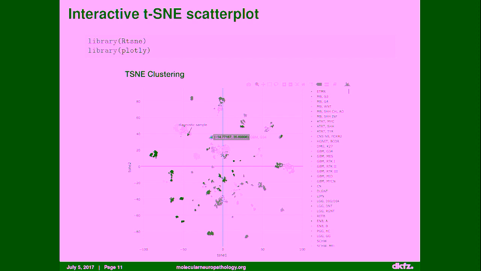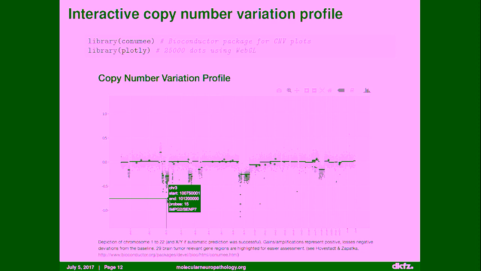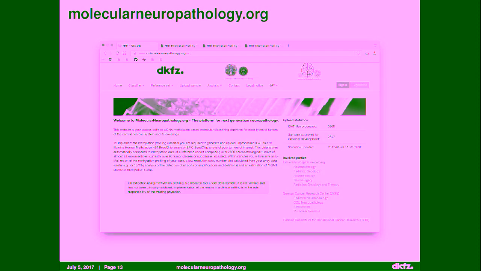And in addition to methylation, we can also measure copy number variation using this methylation data. And we do this by using this conumee package, which is available via Bioconductor. And I've also created an interactive copy number variation profile using the Plotly package, which allows us then to zoom into the single chromosomes and see changes.